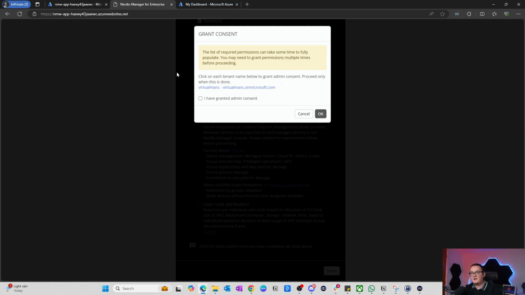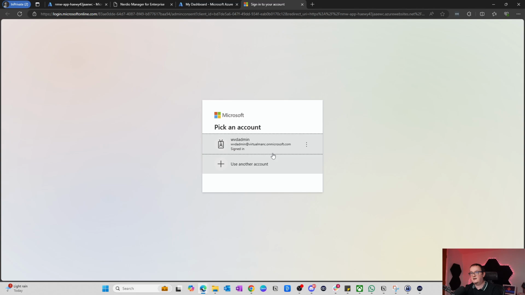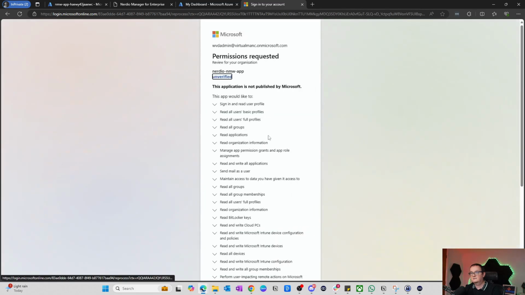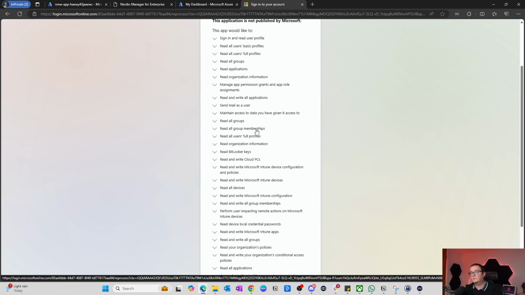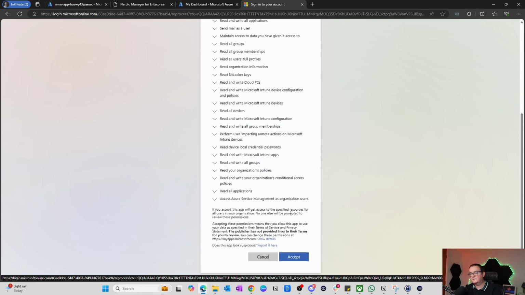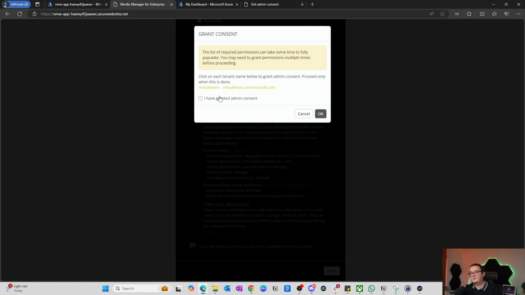Okay, so we need to do admin consent again. I'm just going to select that one, sign into your account. Okay, so this is all the Graph API permissions that we're providing admin consent for. So I'm going to click accept. Admin consent granted. Okay, so we go back to the Nerdio console. We tick I have granted admin consent, and then we click on the OK button.